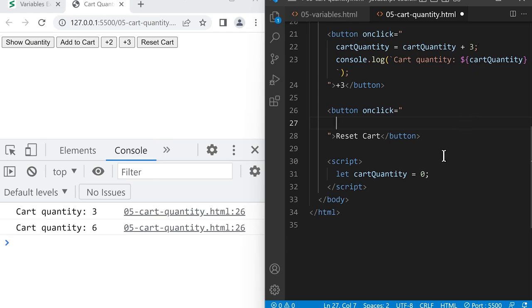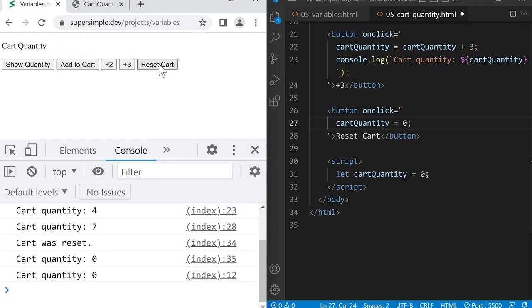To do this, we can just reassign the cart quantity variable. So cart quantity, and just make it equal to 0 and a semicolon. Now, if we go back to supersimple.dev and try out this reset cart button, you'll notice that it displays two messages. The first message is cart was reset. So we're going to display that message in our code first.